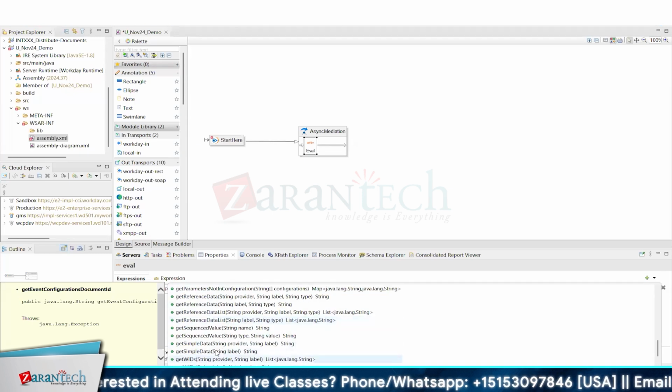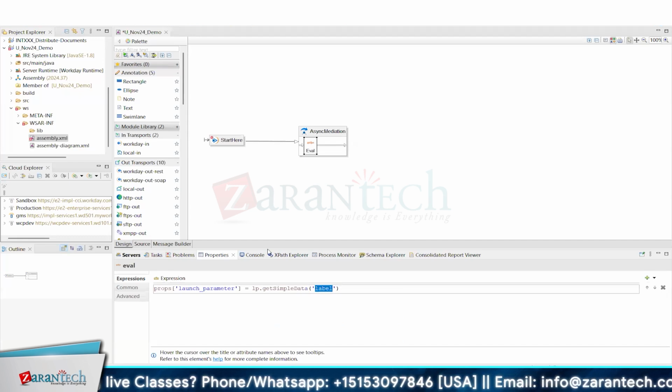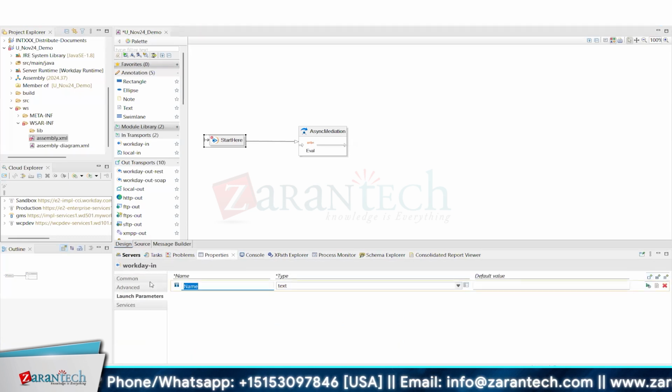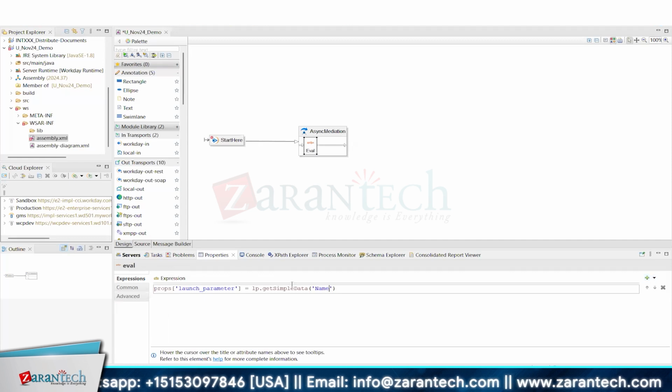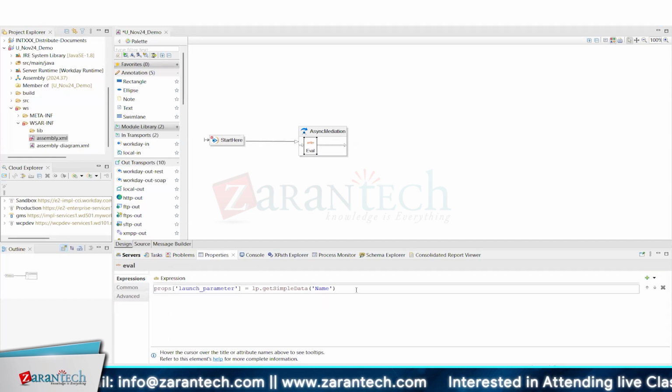So here you can use any of these values. For example, let me use lp dot get simple data, and here I need to pass the label, which is the label from the launch parameter name, which is this one. So let me pass it here. Now I'm reading the launch parameter into this value. Let's try to read a few other attributes and maps.